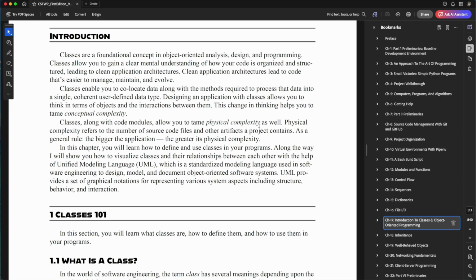Designing an application with classes allows you to think in terms of objects and the interactions between them. And this change in thinking helps you to tame conceptual complexity. That's really the key right there. If you just have an application made up of a bunch of modules, and each module defines a boatload of functions, it can be challenging to figure out how those things go together, but classes go a long way towards making that better.